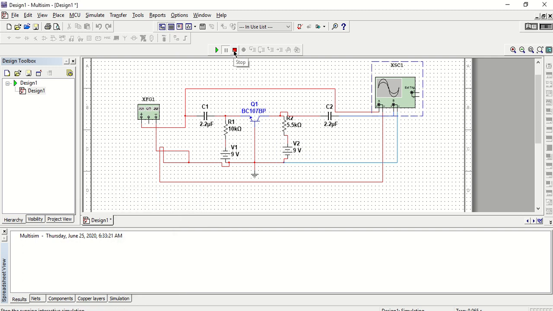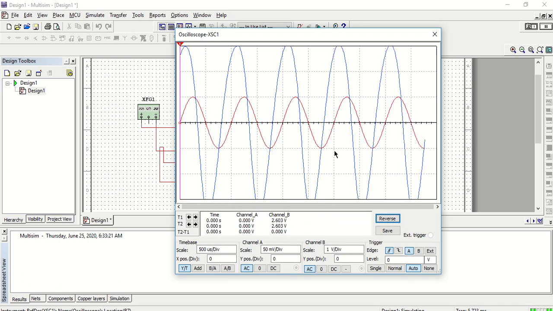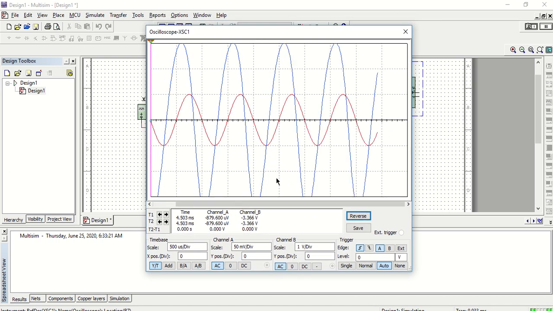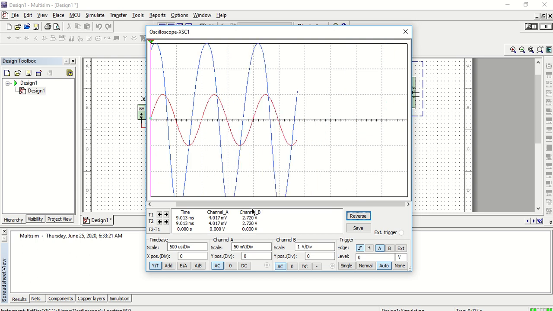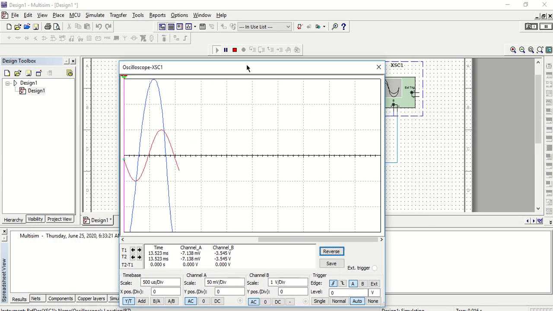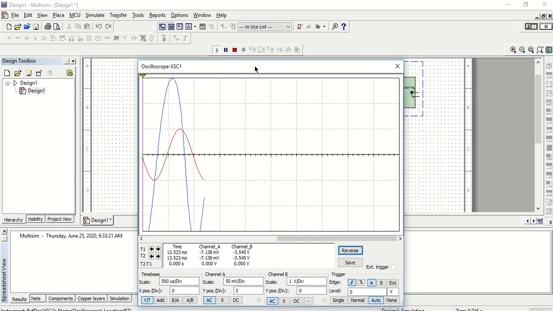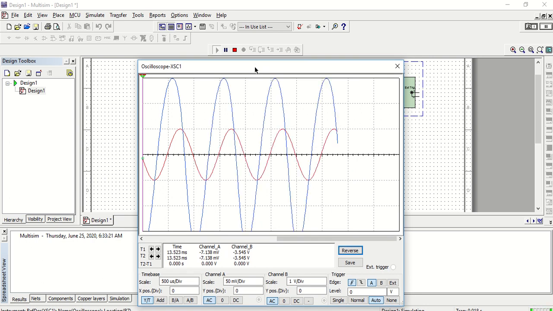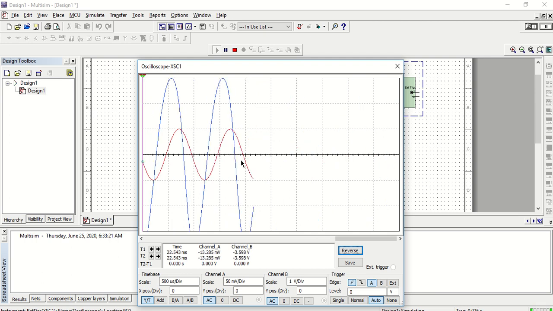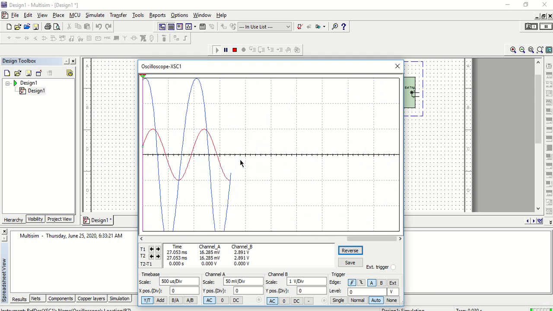Now in order to measure the values, we will run the circuit and double click the oscilloscope. Here you can see the input and output. The input is the waveform that is red in color, and the output is the one in blue color. By default, both waveforms are in a similar color.